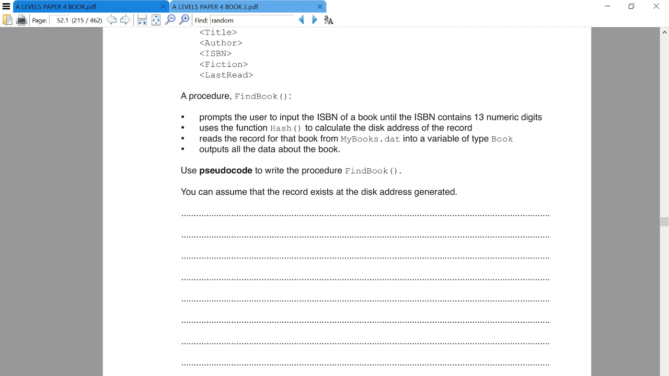Okay. So prompt the user to input an ISBN of a book until the ISBN contains 13 numeric digits. So we need to input the ISBN number, and we need to make sure that it must be of 13 numeric digits. Use the function hash to calculate the disk address of the record, and read the record for the book from mybooks.dat.